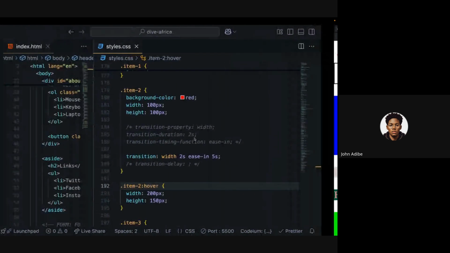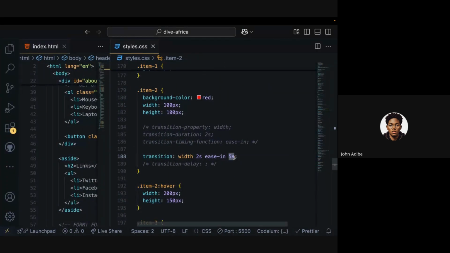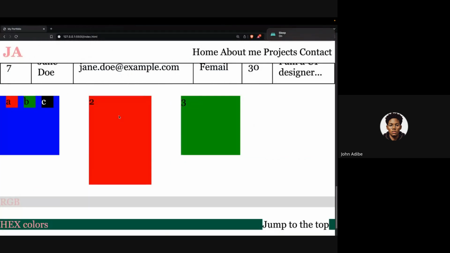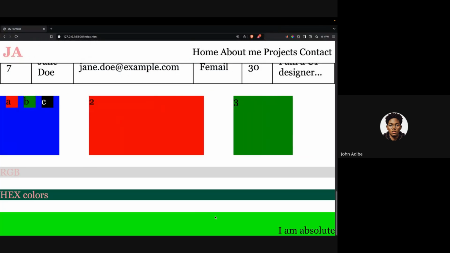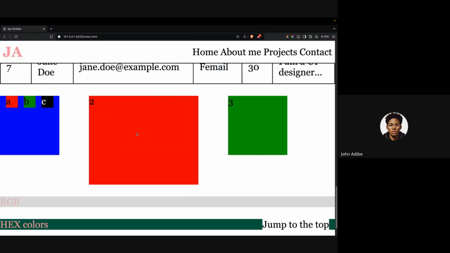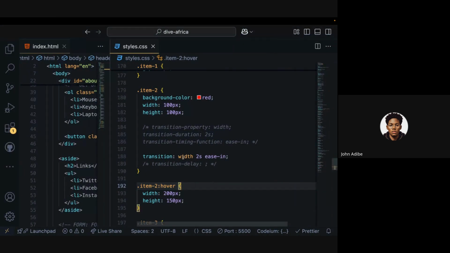Yeah, but this 5 seconds is just doing too much. Now you can see that the height wasn't transitioning. The height is just going up and down immediately, because I didn't include the height here. So for us to do that, when we are done writing all the properties we need for width, we put a comma, then do the same thing for height.